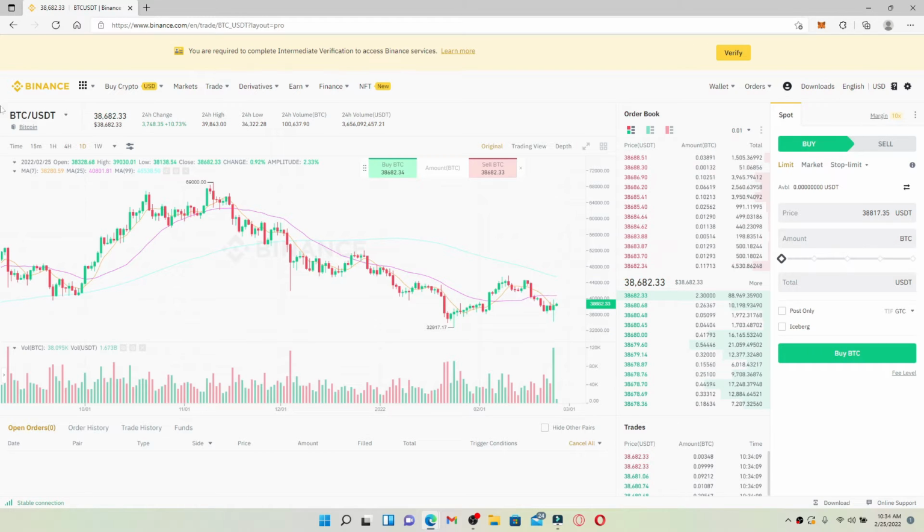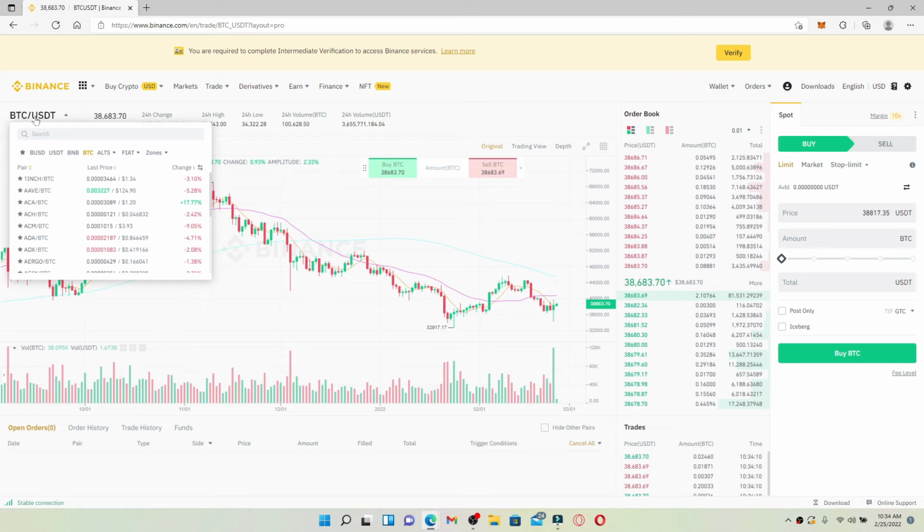And now go to the BTC/USDT button over here. Once you mouse over to that, in the search box that pops up right beneath, type in Theta and click on the token that you are trying to buy. In my case, I'm gonna buy this Theta BTC, so click on that.